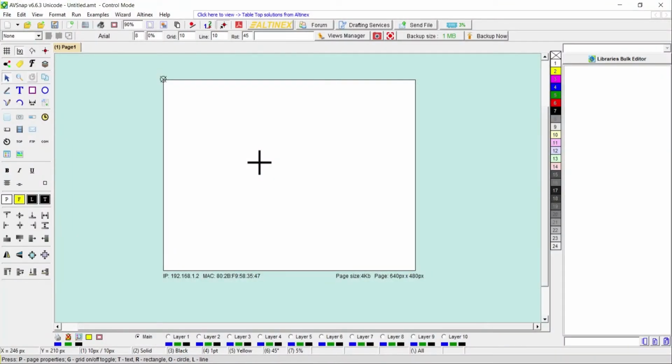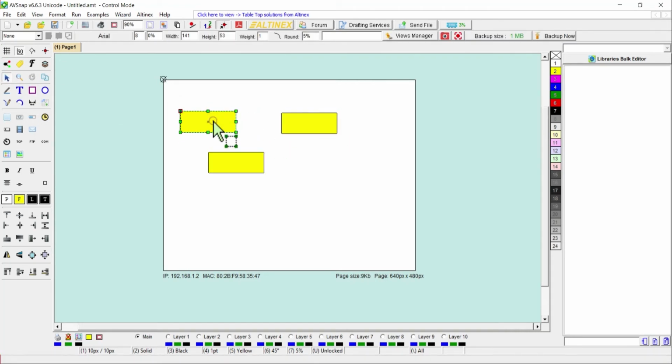AVSnap provides many tools to align objects together. The aligned object can be referenced to a locked object or the origin symbol. Create a rectangle on the project page and duplicate it 4 times.